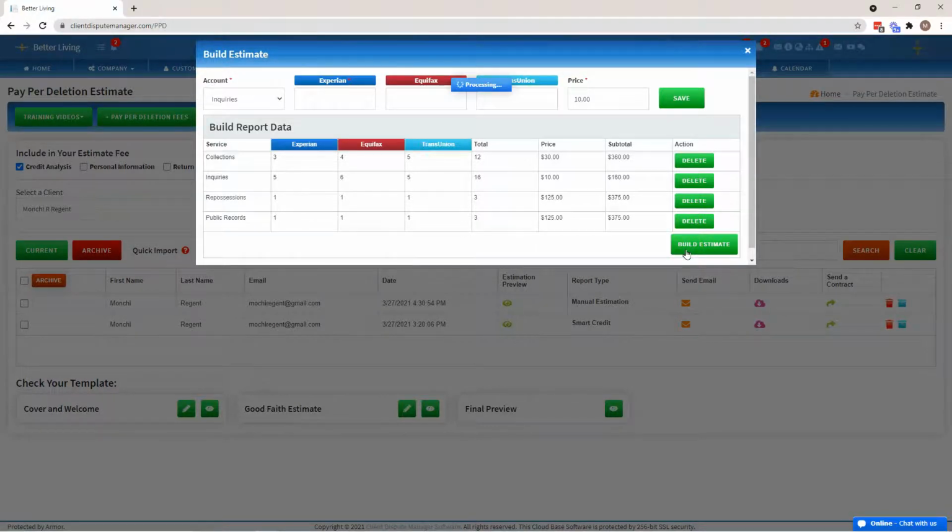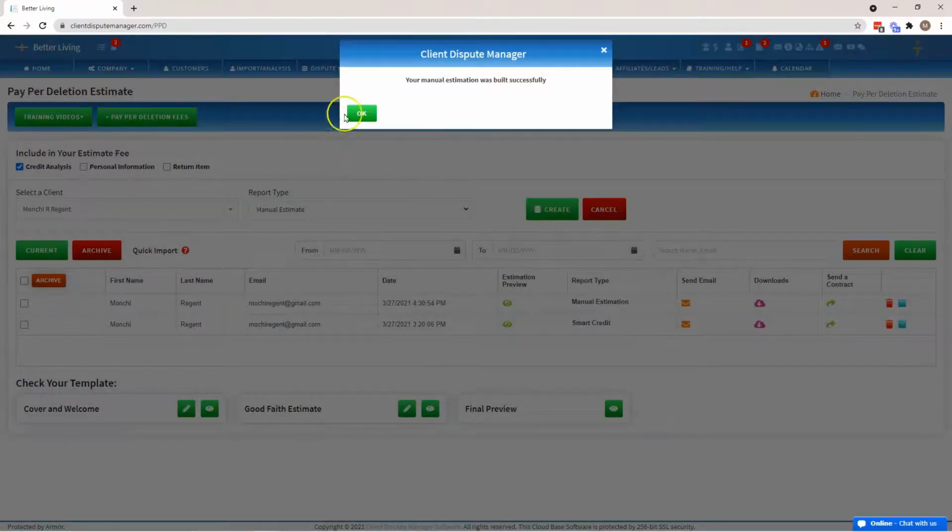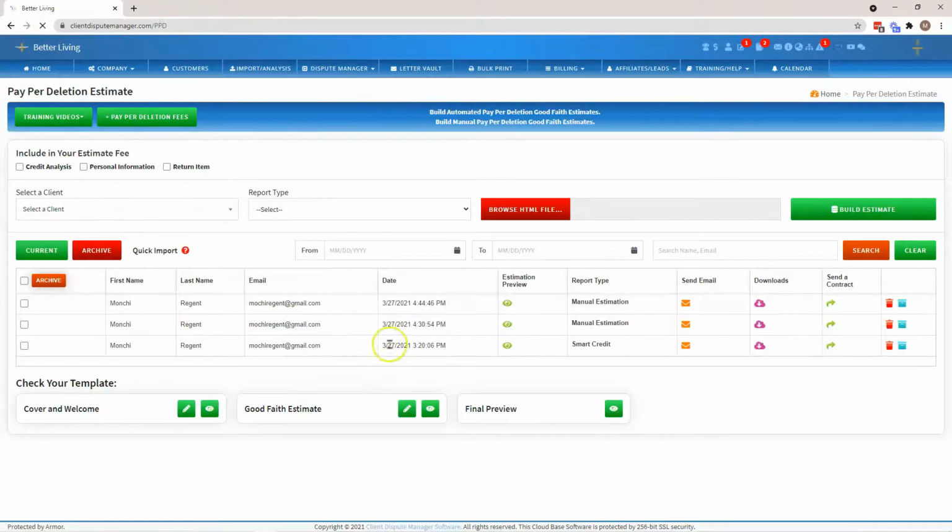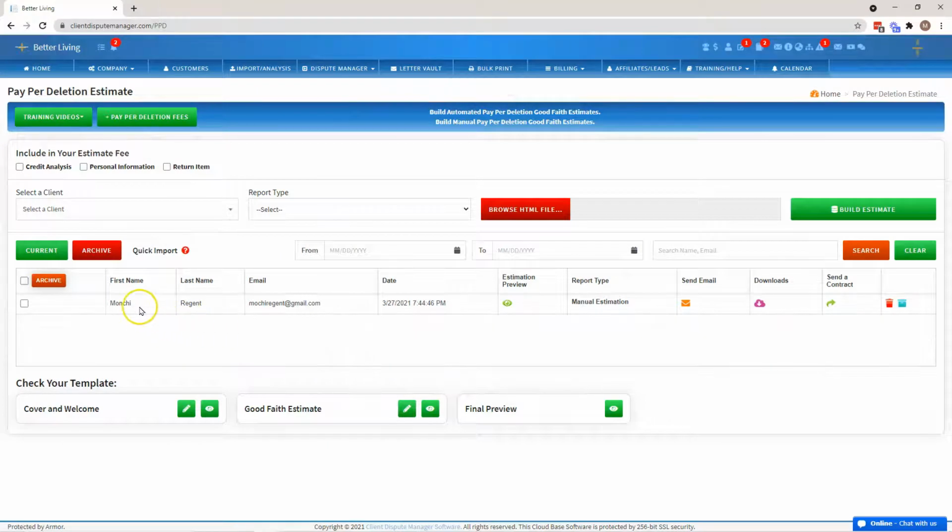Once you have successfully built the manual estimate, the estimate will be available in the grid. You'll see the details of your client. You could, of course, archive any records if you have to. You just have to click onto the checkbox and click on the archive icon at the top. And from the grid, you'll also be able to see your client's information, from first name, last name, email, and the date that you created the good faith estimate. A preview of the good faith estimate as well.